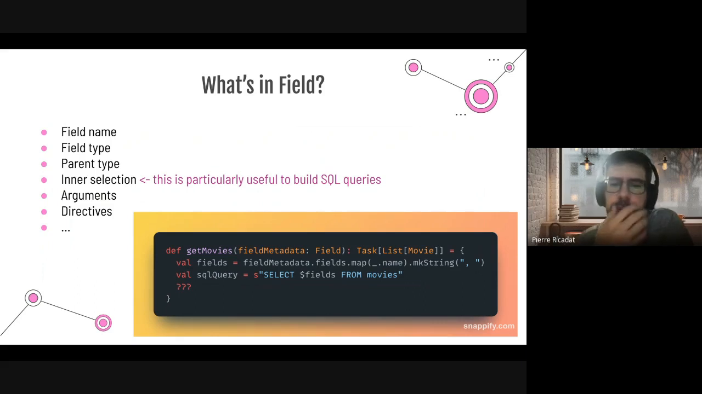So let's see here, we have our getMovies function. So now we can take as an input this field metadata, and then we can check the inner fields, map to their name, and then basically you can build the SQL query by only requesting fields that were asked by the client. So that is really neat if you have large flat tables with a lot of things in there and you don't want to query all of them. You can dynamically generate your SQL query based on the fields requested by the client.